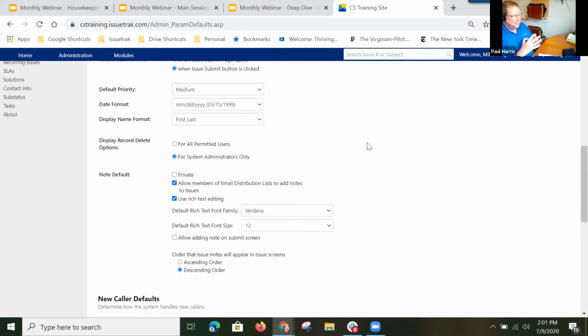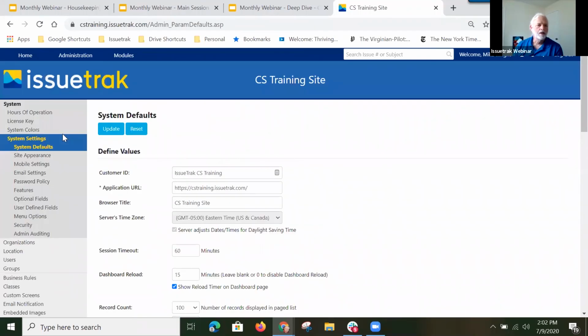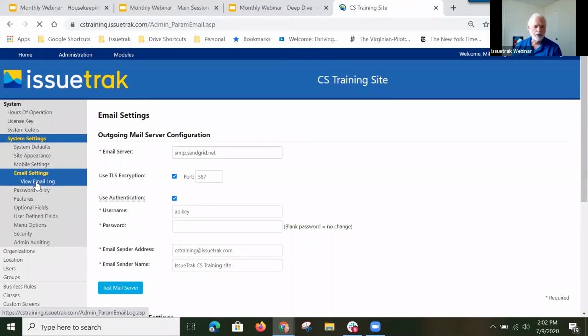If you could take us to that view log, we'll demonstrate how to do that. So what we're talking about here is under the system settings area. You have to be a system administrator to get into this area. But if you go into system settings, email settings, you can view the outbound email log. And it's called view email log here.